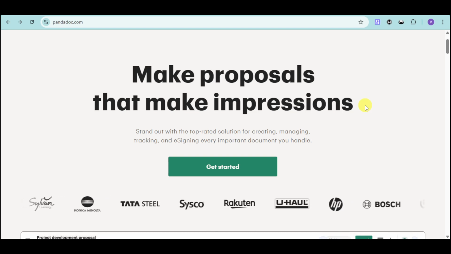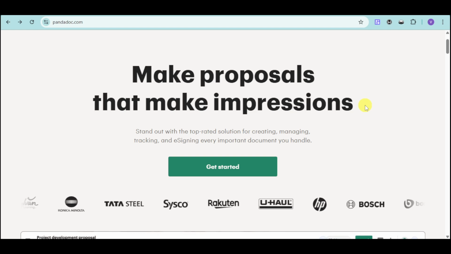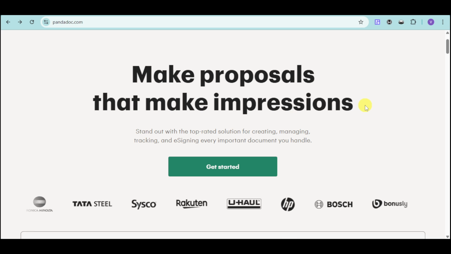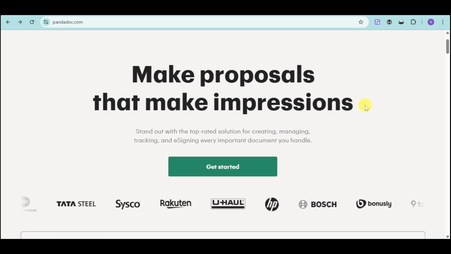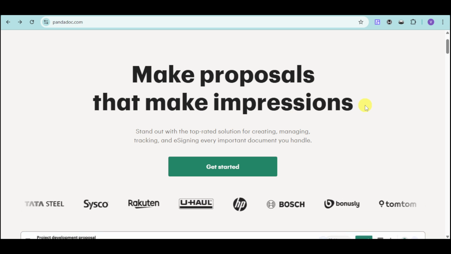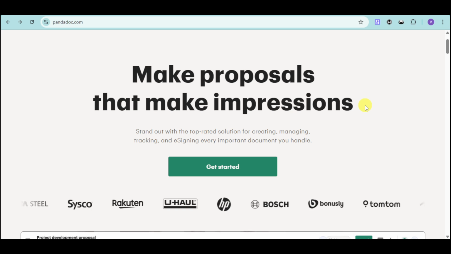In this video, I am going to teach you how to create and send a document in PandaDoc. In order to create and send your document in PandaDoc, you need to head over to their website, which is PandaDoc.com. From in there, you should be able to see this part.